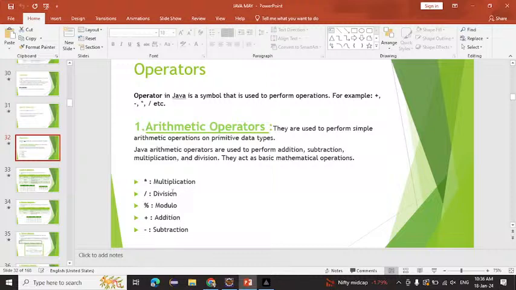Does anyone know the difference between division and modulo? Division returns the quotient, while modulo returns the remainder. Yes, division returns the quotient, but modulo returns the remainder. The remainder value will be returned by modulo, and division returns the quotient value. This is the difference between division and modulo.